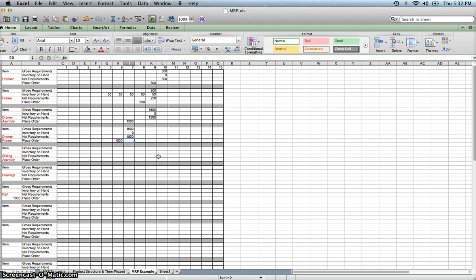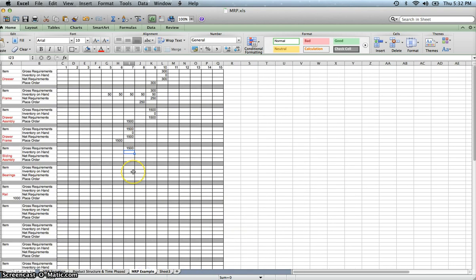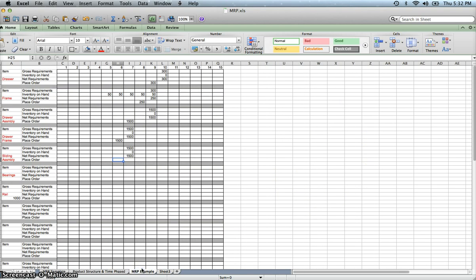Sliding assembly, we need 1,500 of those because there's one sliding assembly for every one. Once again, I don't think there is any inventory, nothing's received earlier, so we simply go back to there, and so there's 0, 1,500, and a week on that one, I believe, as well. Yeah, a week on the sliding assembly. So we will also order that in week 6.